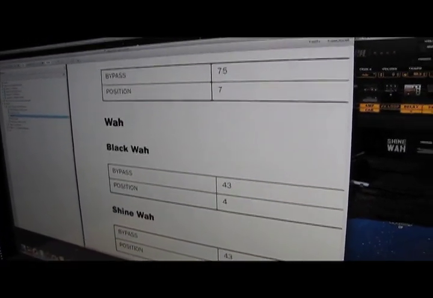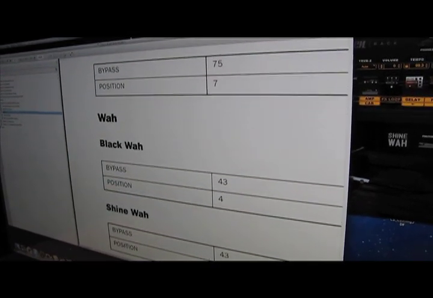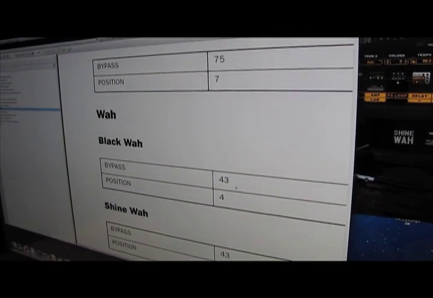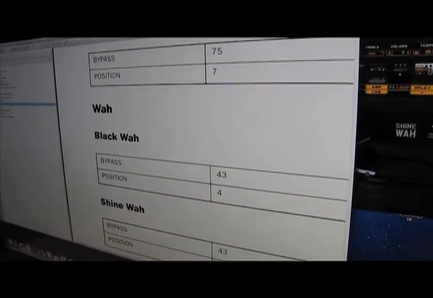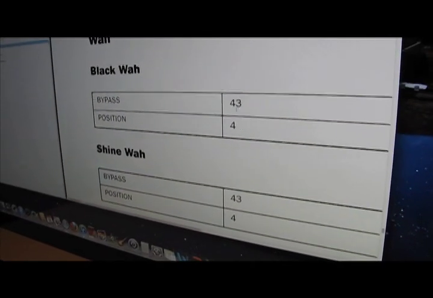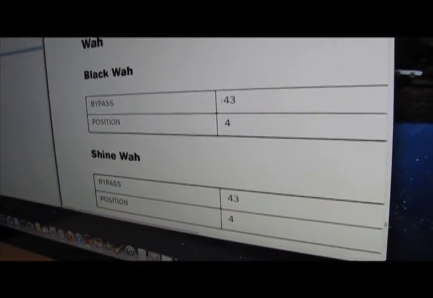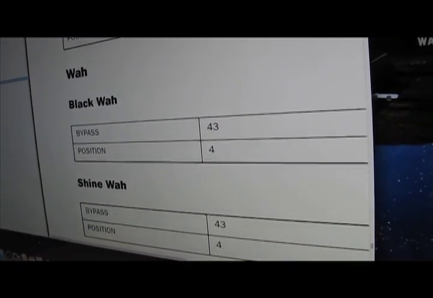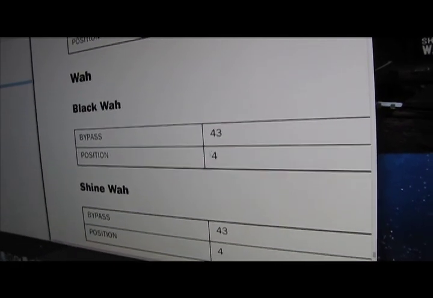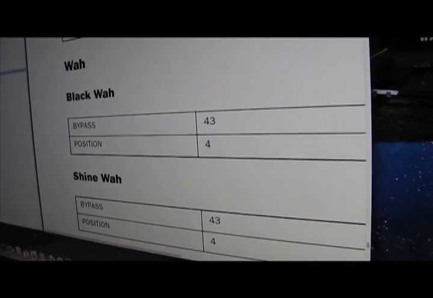In this case, we're looking at the wah, and we see here the black wah and the shine wah, which are our two choices on the 11 rack. And these are the two values. You can see that 43 is the value for the bypass, so that's the control that's going to turn the wah on and off, which we're going to assign to our expression pedal switch. And then here's the position. This is the value that's going to be assigned to the expression pedal itself, so that as we move the pedal up and down, the wah frequency will change.